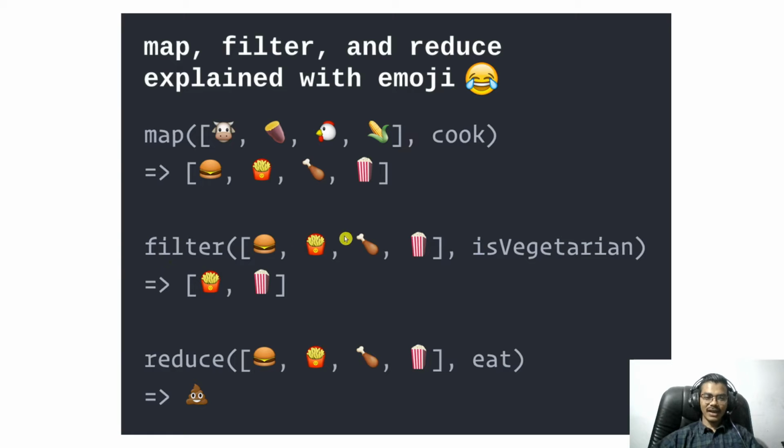Now similarly we have the filter function. If we have all these food items that we cooked, a burger, french fries, chicken leg and popcorn, and we just want to select the veg items, the vegetarian items, this is where the filter function comes in. In the filter function we have a list of items, and then a function that serves as a filter. Inside this function, it takes a value and then it returns true or false.